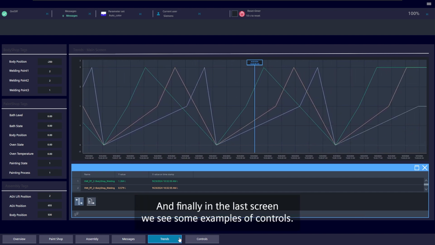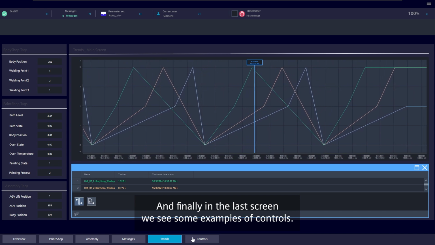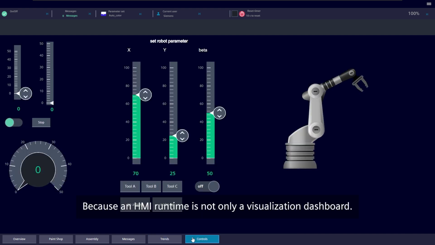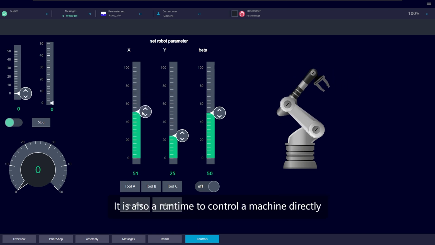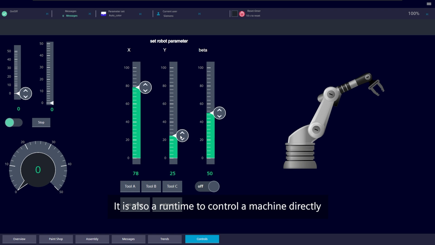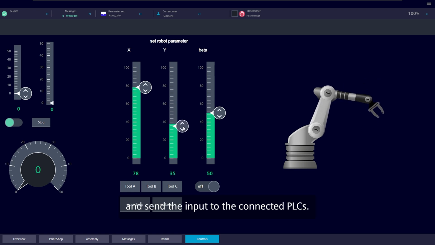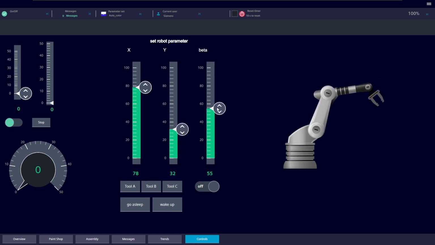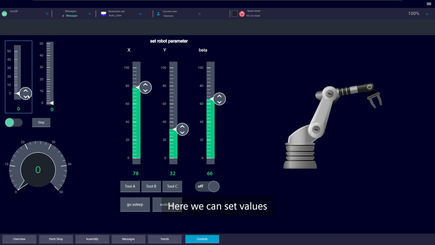And finally, in the last screen, we see some examples of controls. Because an HMI runtime is not only a visualization dashboard, it is also a runtime to control a machine directly and send the input to the connected PLCs. Here we can set values or start and stop processes.